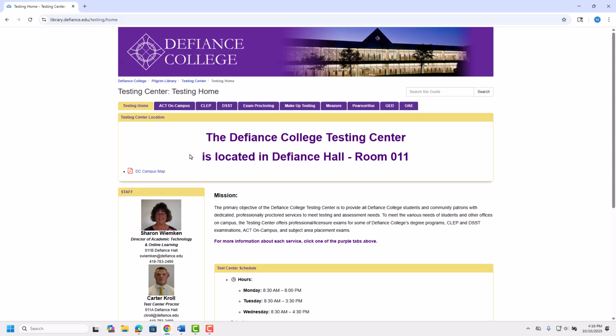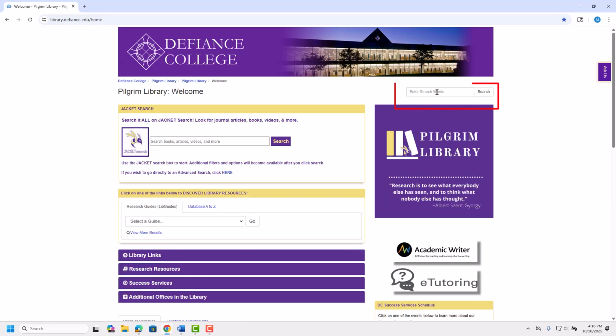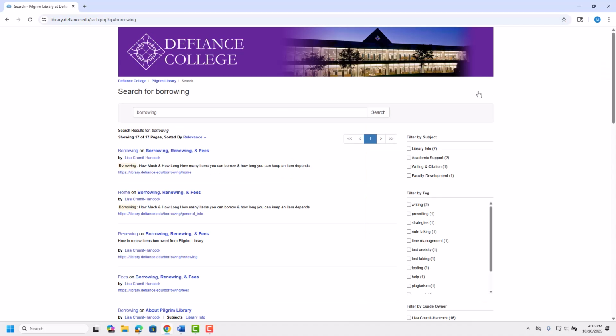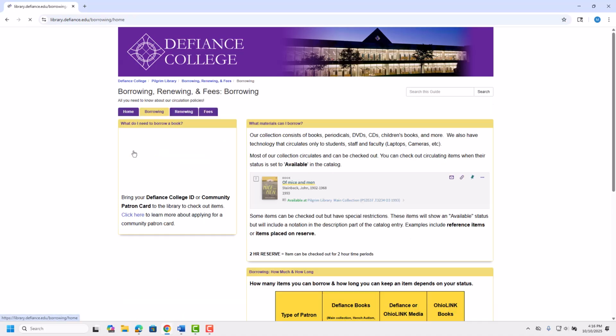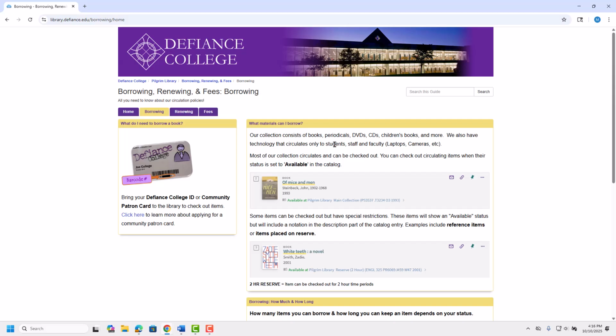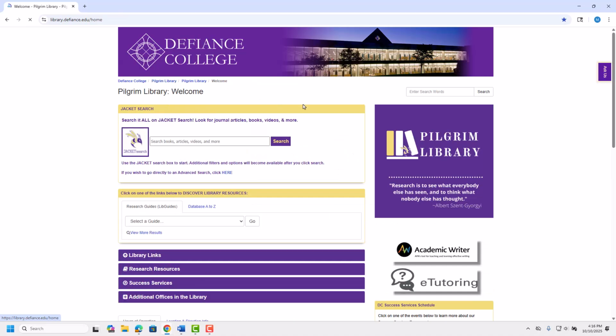Once you've found the information that you're looking for, you can always click on the Pilgrim Library link at the top of the page to get back to the library's homepage. Let's try another search for borrowing. If we click on the first result, we can find more information about the Pilgrim Library's circulation policies. We'll go back to the library's homepage for one more tip.